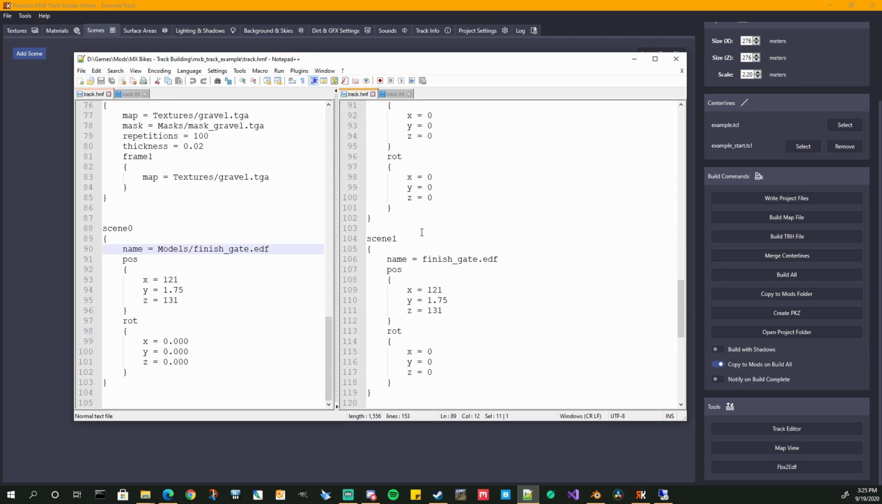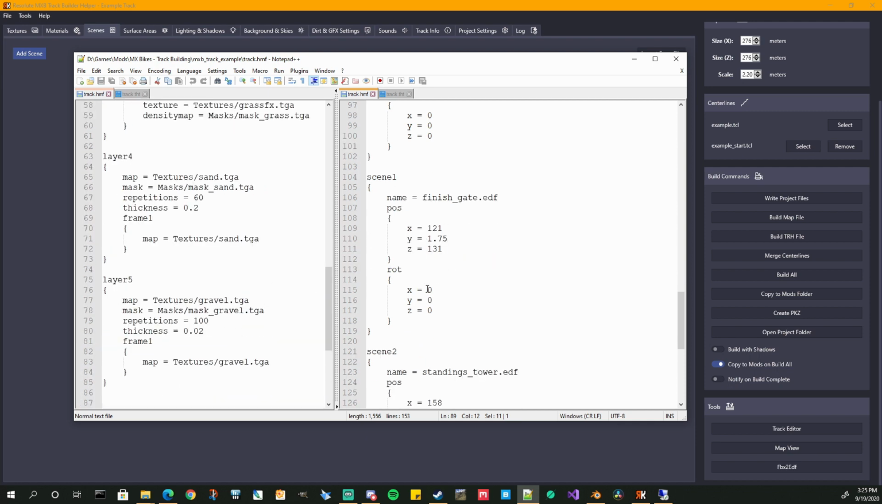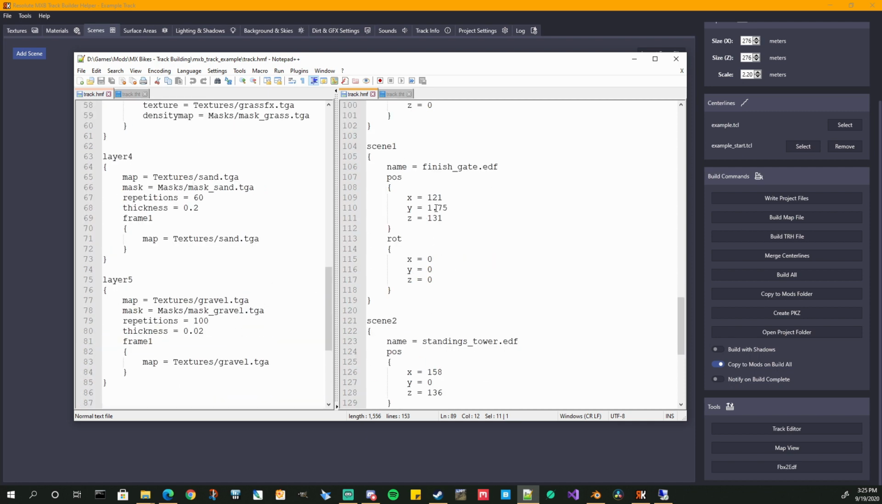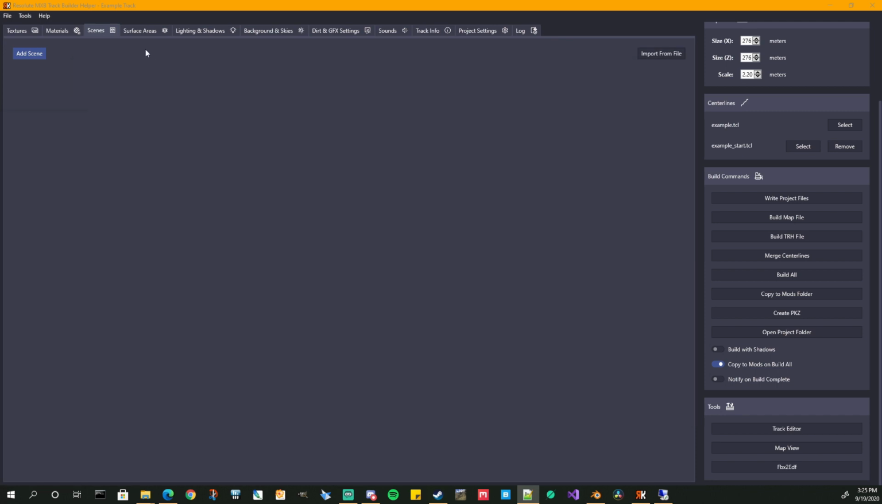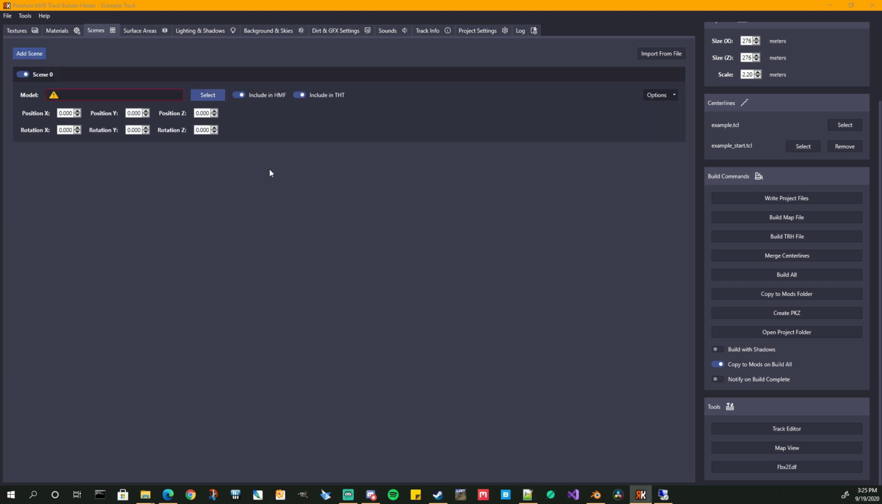Again, we're skipping scene 0, and we are going to look at adding the finish gate.edf with the position of 121, 1.75, and 131. So we just come over here, add a scene. We're going to select our model, which was the finish gate. And again, I think it was at 121, and 1.75 meters high. In this game, the Y is your up and down altitude. And the Z position was 131.